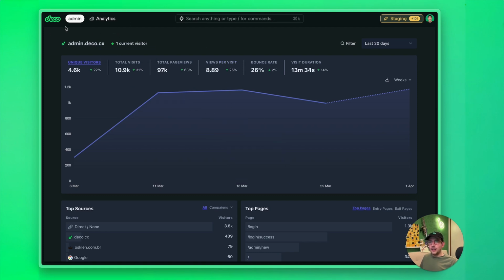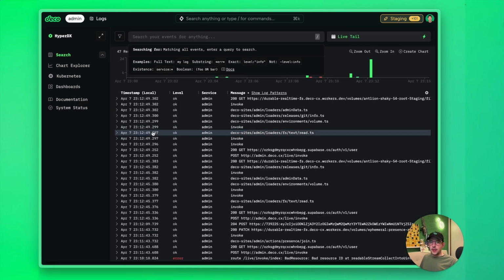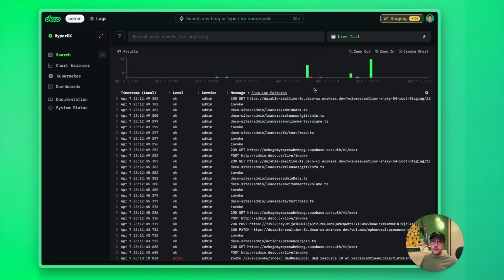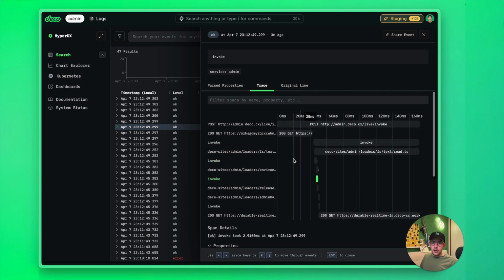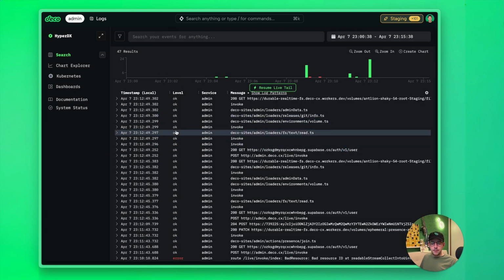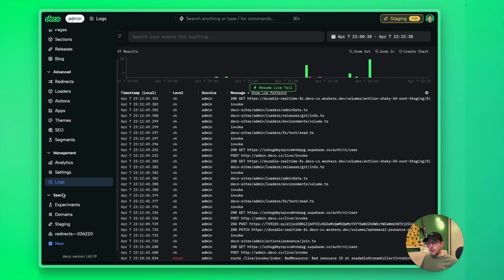And another amazing thing that we have bundled is HyperDX, with complete support for tracing and error logs. So you can come here, for example, let's see this invoke. You can see precisely the path that the request did, you know, what took long. So it's really very helpful when you're dealing with a high volume website.